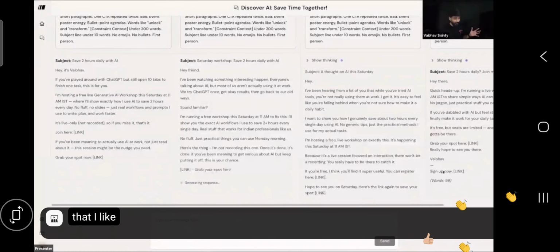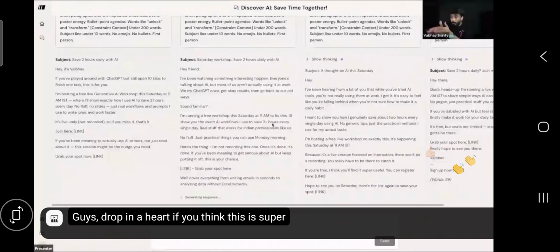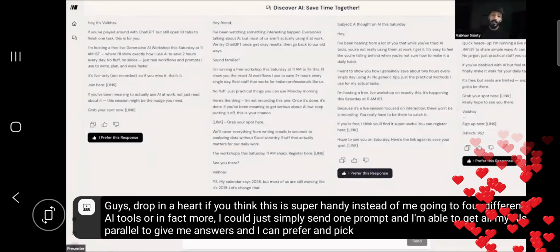Guys, drop in a heart if you think this is super handy. Instead of me going to 4 different AI tools, or in fact more, I could just simply send one prompt and I'm able to get all my AIs parallelly to give me answers, and I can prefer and pick whatever I like.